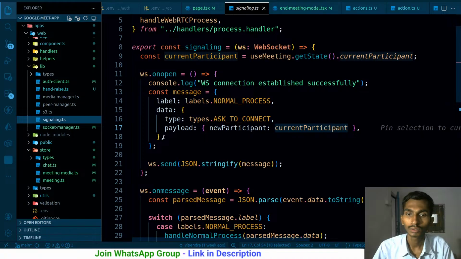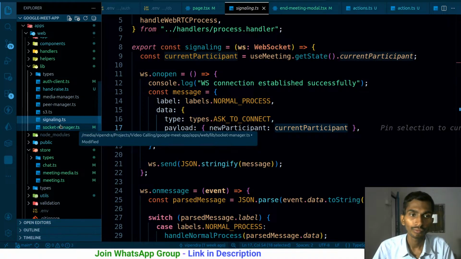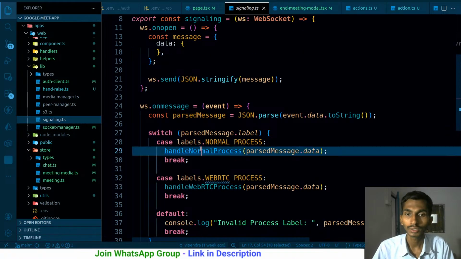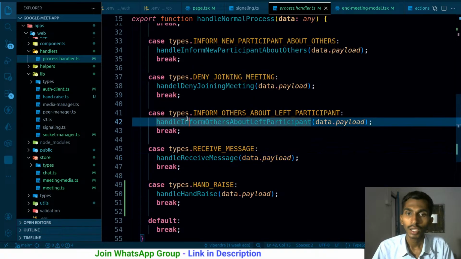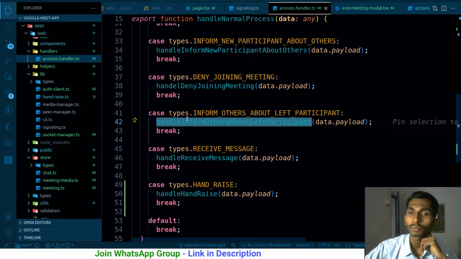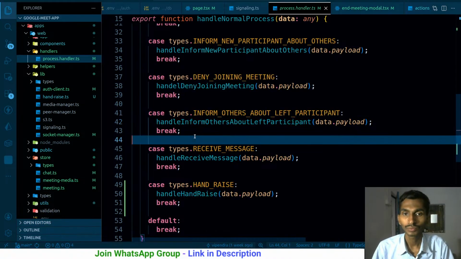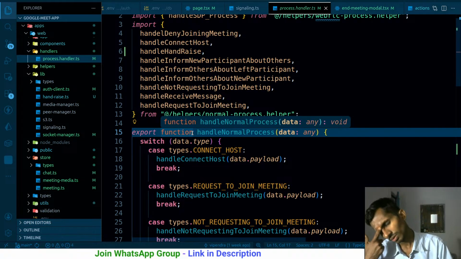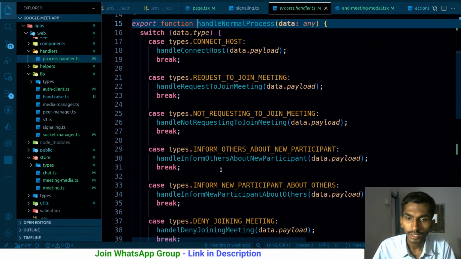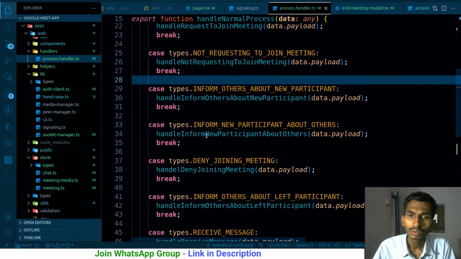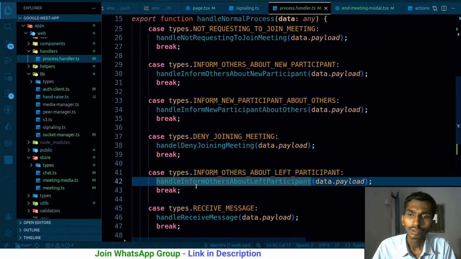Signaling.ts, yeah, signaling.ts: handle normal process, handle receive message, handle inform others about left participant. Not really, not this one. Disconnect event, there must be something for disconnect. Handle disconnect, do I have that? Handle inform others, so only others are going to be informed in that case here.